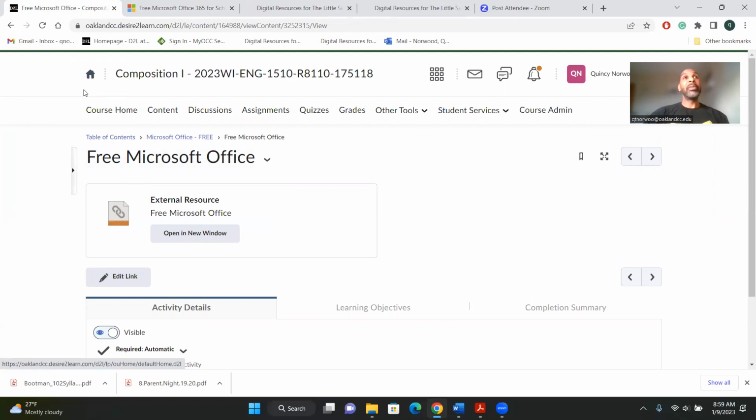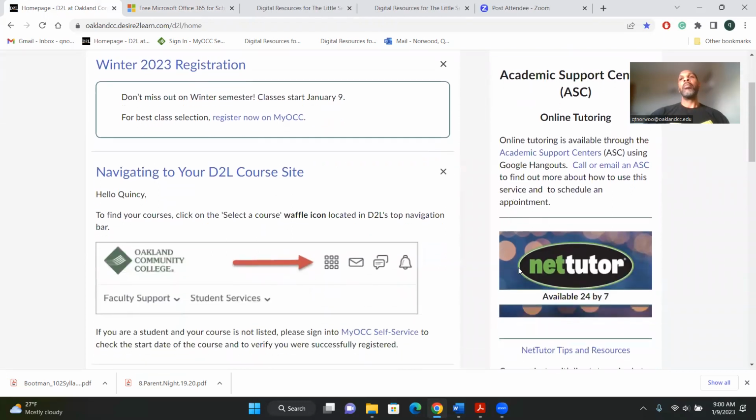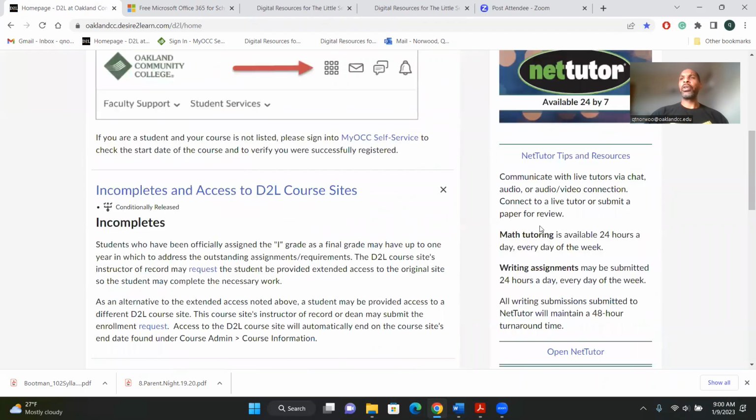And then while I'm on the topic of free resources, let me just go home real quick. Okay, now I'm outside of our class. Okay, but here's a free service, NetTutor, and it's a virtual service where you can just upload a paper, or you can get help in any of your other subjects. But of course, I'm biased towards English. All right, but you can upload a paper here, and I believe the turnaround is 24 to 48 hours. Don't quote me on that.